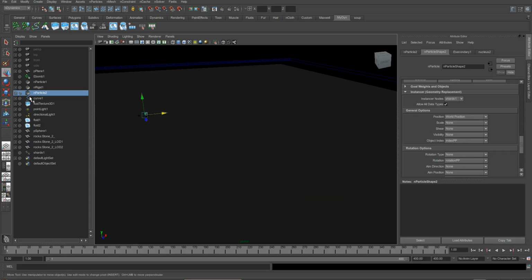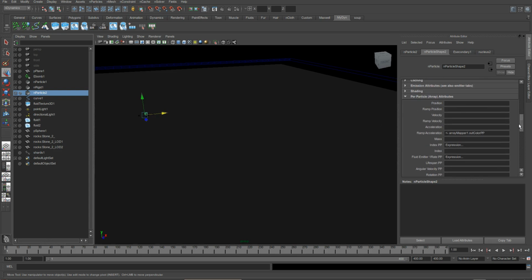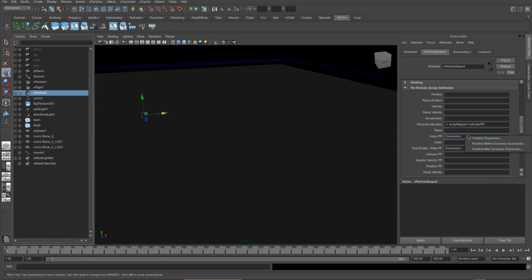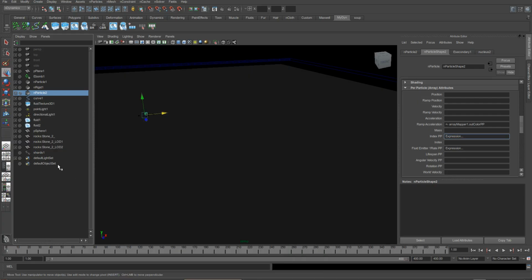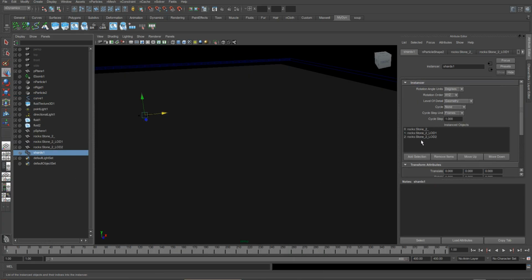Now obviously, if you were to have, say, 10 of these rock shapes you'd created, or shrapnel shapes, you just need to go back into the nParticle 2 indexPP that we created, creation expression, change this random from 3 to however many you have, and then go to the instancer and load it up with geometry. I mean, you can literally load this thing up with hundreds of different pieces of shrapnel should you want to.